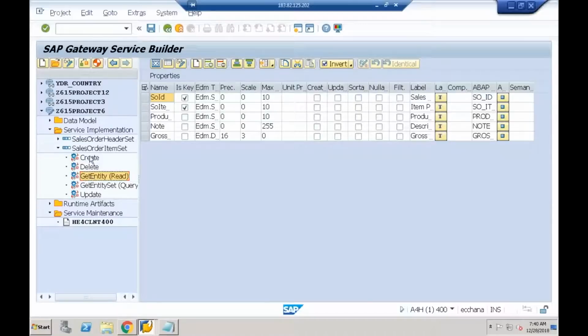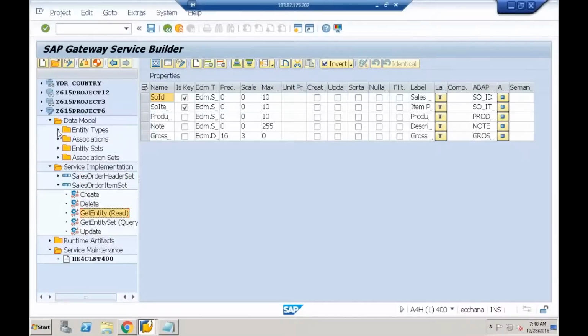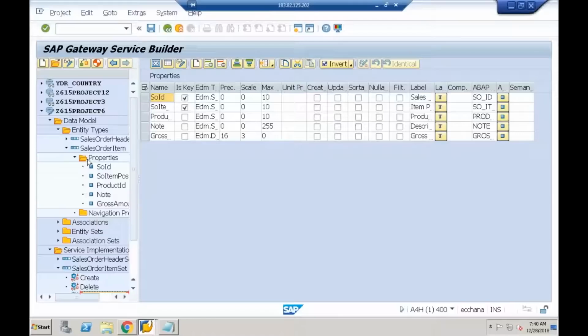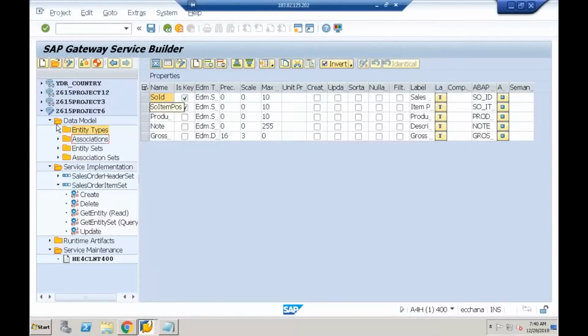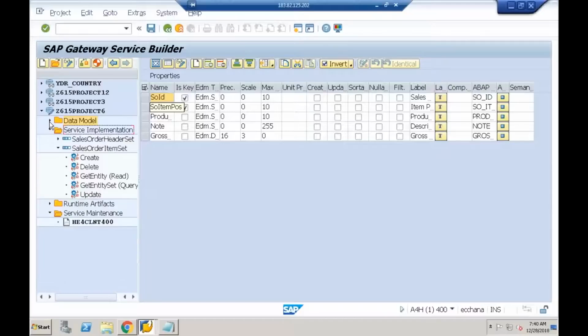Okay, because what are the key properties here? If you take the second entity, there are two key properties: the sales order ID and the sales order item number. So we are going to pass both the sales order ID as well as the sales order item number. What is the meaning? We have to return the item details of a particular sales order item. So let us implement this.